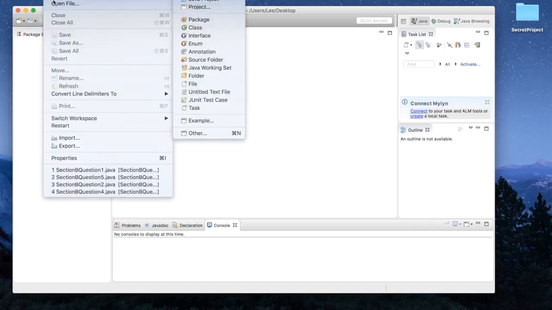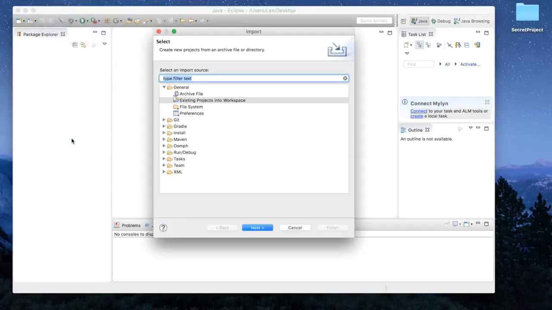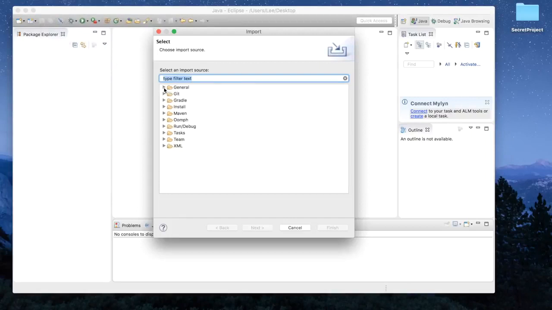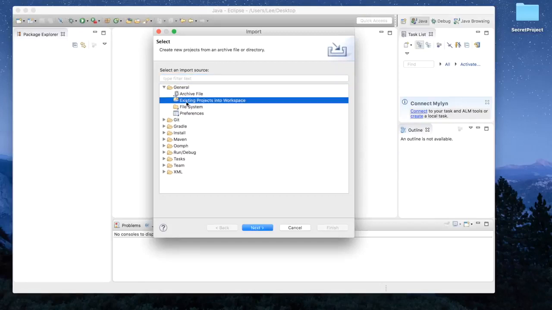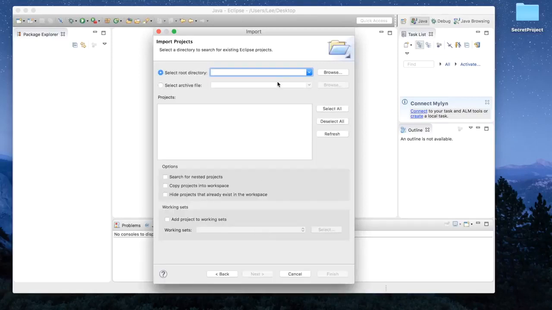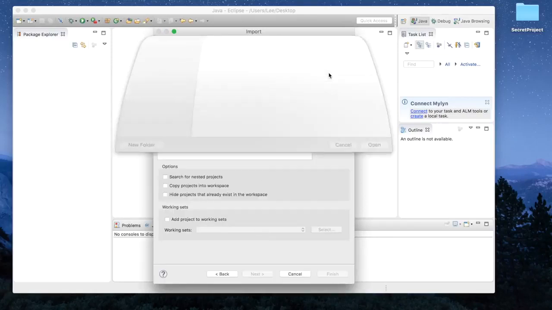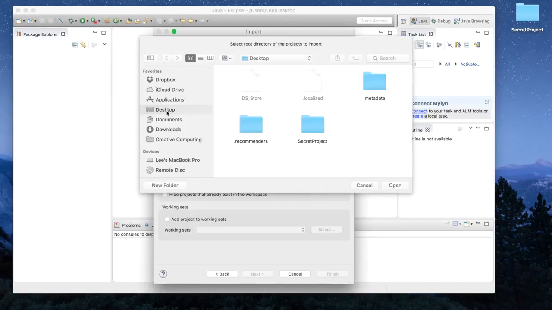File. I'm going to go to Import. And then you actually get this. Pretty hideous, to be honest. You want to expand the general folder, and then there's an option here for existing projects into workspace. Click on next, and then you need to go and find your work. Desktop. I'm going to click on secret project. That's the one we want to import in.